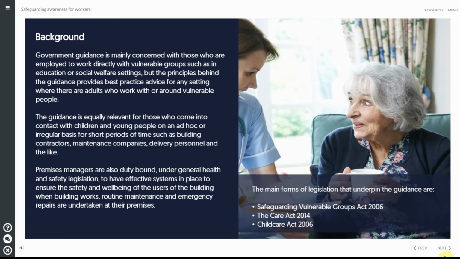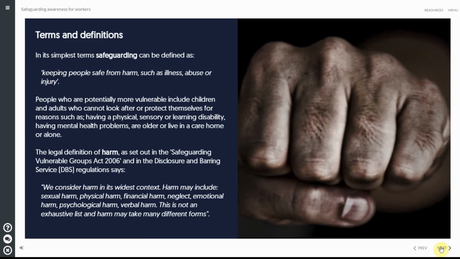Premises managers are also duty-bound under general health and safety legislation to have effective systems in place to ensure the safety and well-being of the users of the building when building works, routine maintenance, and emergency repairs are undertaken at their premises. The main forms of legislation that underpin the guidance are the Safeguarding Vulnerable Groups Act 2006, the Care Act 2014, and the Child Care Act 2006. Terms and definitions.